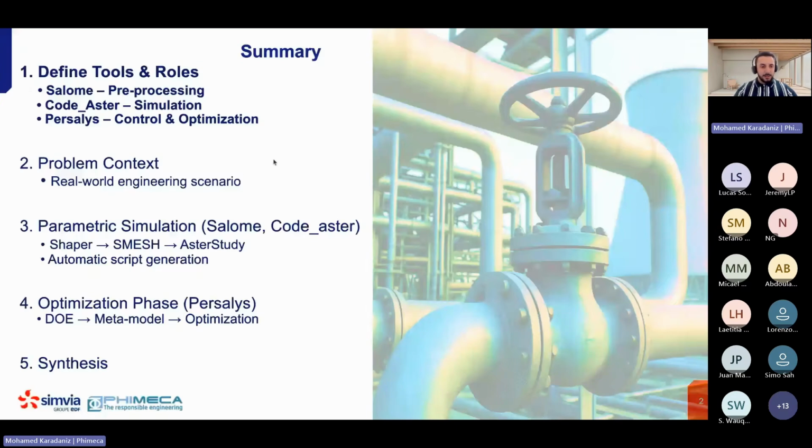The technical part will be split into 2 sections. The first section is about the parametric simulation using Salome and Code_Aster. And the second one focuses on the optimization phase that will be done with Persalys, in which we will cover the creation of a design of experiments, the construction of a meta model, and finally the optimization itself. And by the end, I will wrap up with an overall synthesis of the whole workflow.